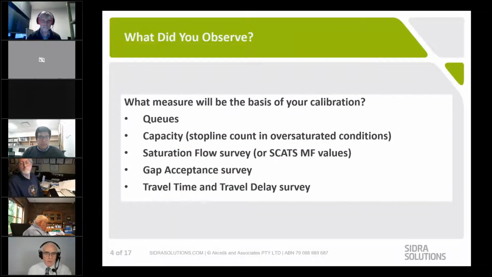Now, the first thing to consider is what is going to be the basis of your calibration. Here are a few of the typical things you might collect. Queues are very popular. You might have surveyed capacity values. If you've counted at the stop line in oversaturated persistent queuing conditions, you'll have a capacity value, which might be valuable to you to use for calibration. You might do a saturation flow survey. You might look at SCATS MF values, but I'll mention those. SCATS MF is not saturation flow. I'll talk a bit about that.